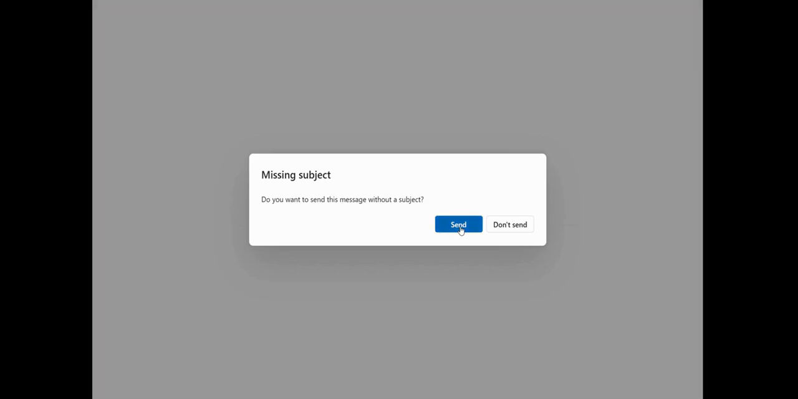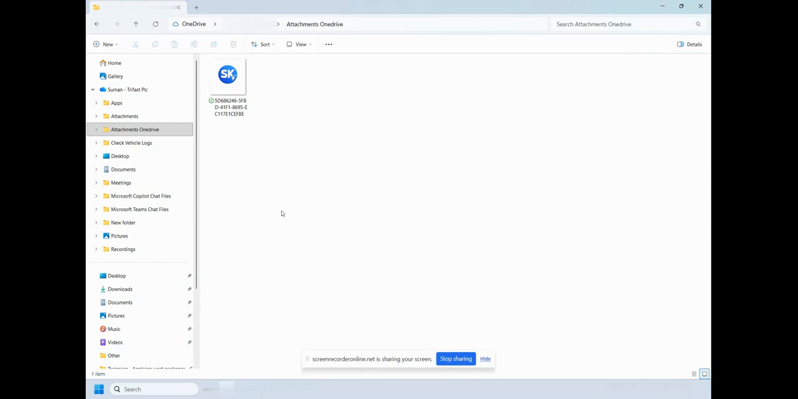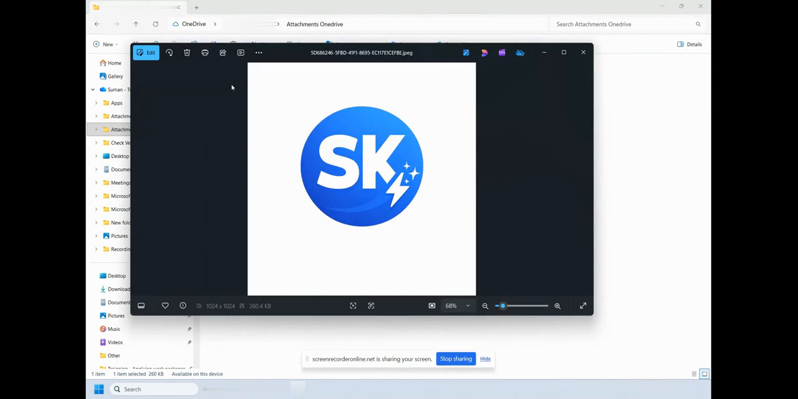And this will now send an email to ourselves. JPEG image has now come through into our folder. This is just such a quick, easy way to get all your files in one place.